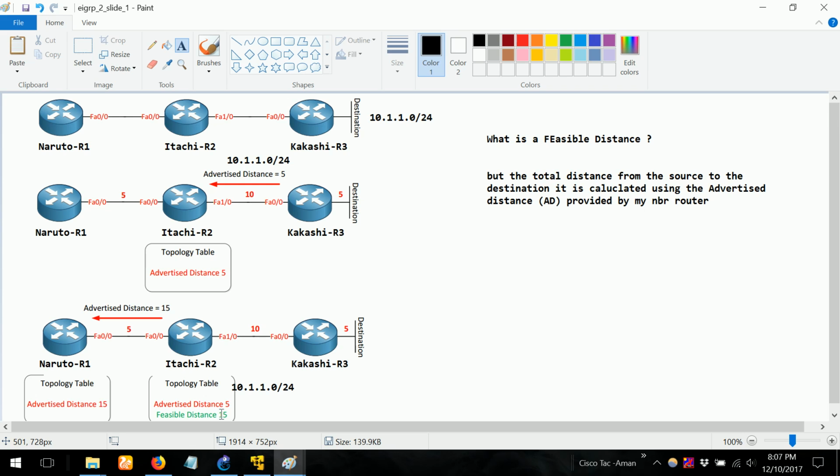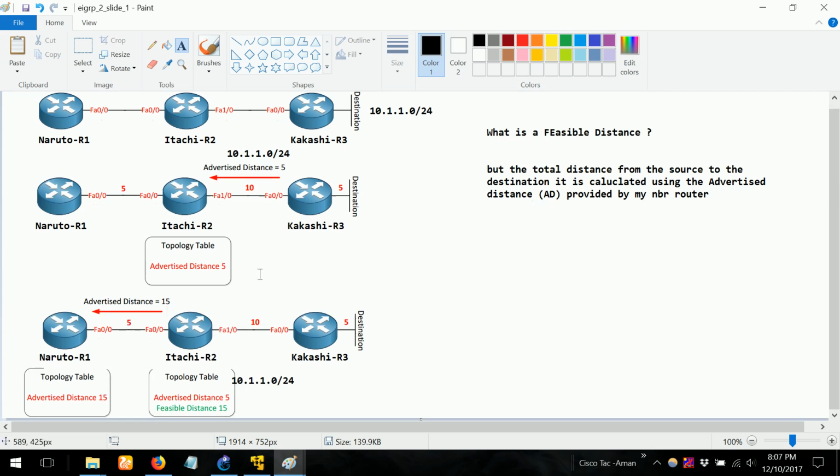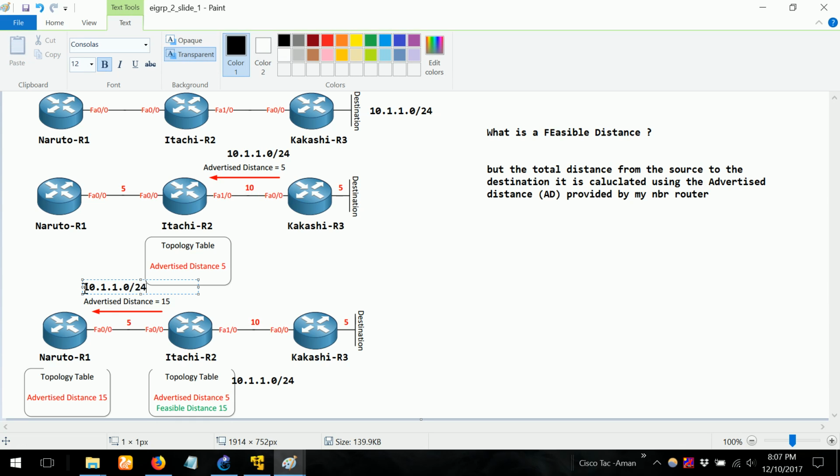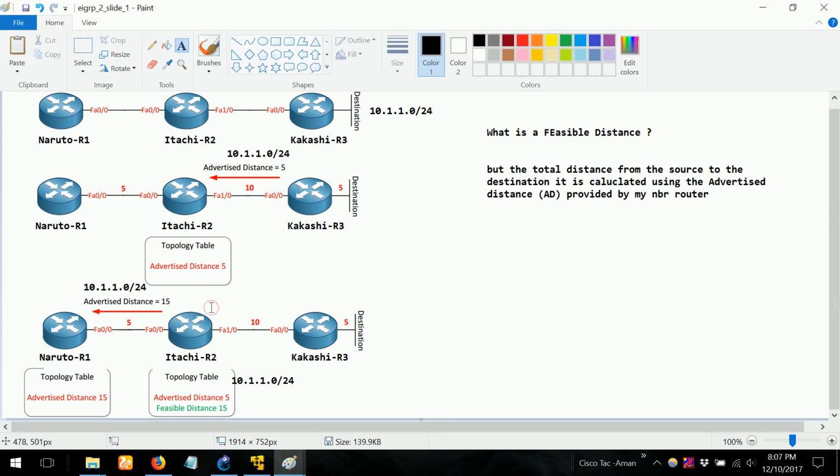Now, it happened to be that Itachi has another EIGRP neighbor, our Naruto R1 here. So the same process will be repeated again. He will say, Naruto, I know a network which is 10.1.1.0, and for me, the distance is 15. He will say, if you want to go to the destination network, the distance from myself is actually 15. So I'm advertising the distance to you. If you want to go there, you can go via me.